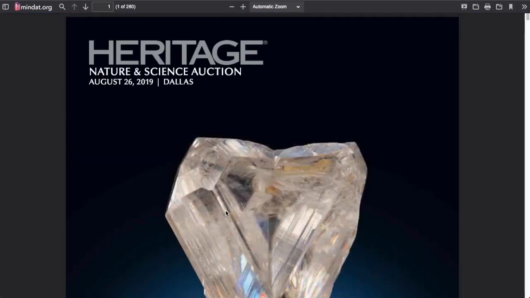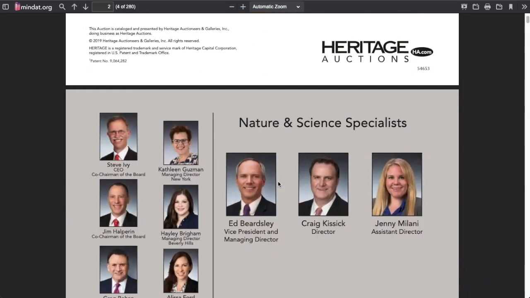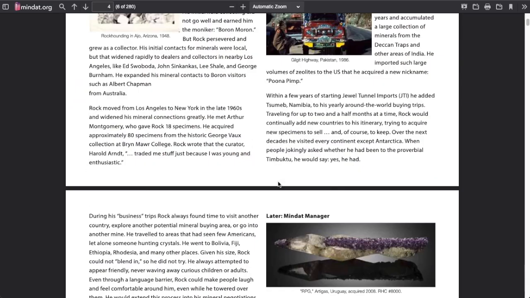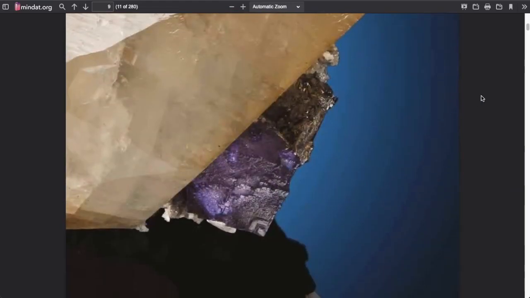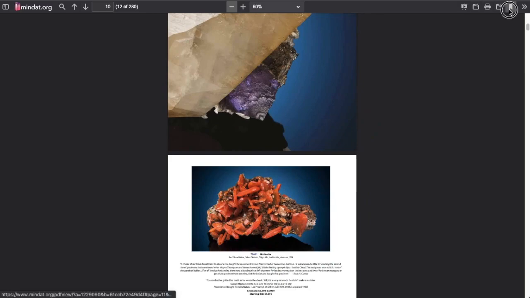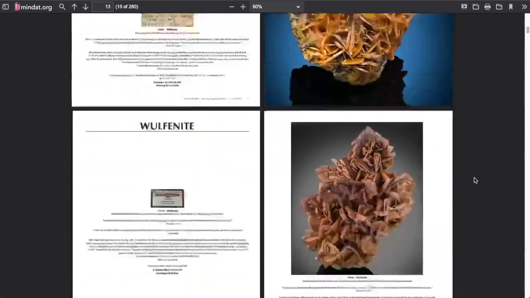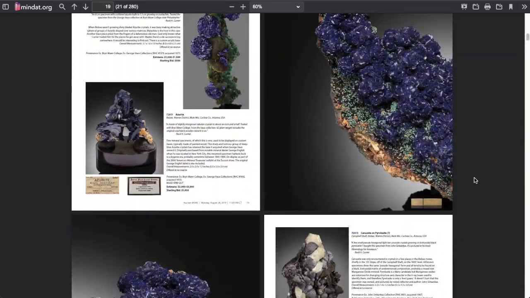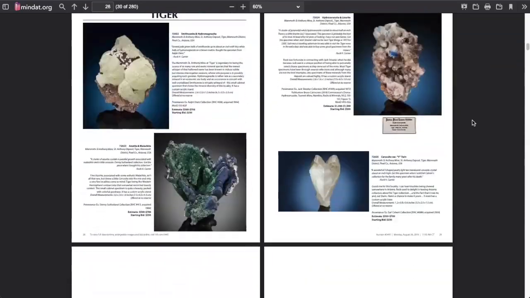Let's load this one. This one's taking a bit longer because it's a larger file, but hey, I've got good internet. All right, so yeah, this is the auction catalogue. And thanks to Heritage Auctions for letting us post this. And again, let's shrink it down a bit so we can get multiple pages, which is a nice way to view this. Oh, now see, that's split the wrong way. So yeah, that's the better way of viewing it here.